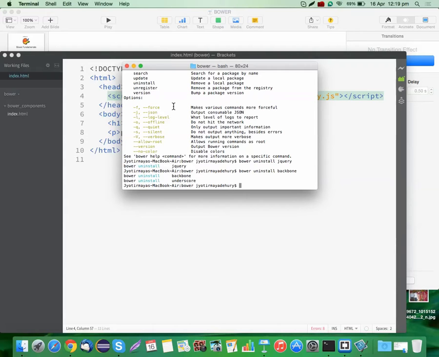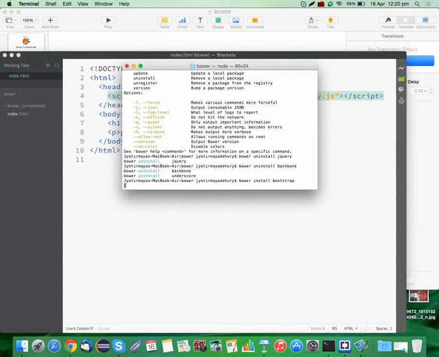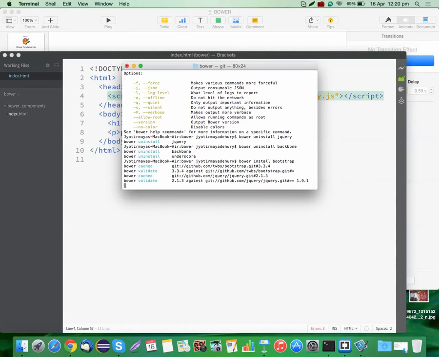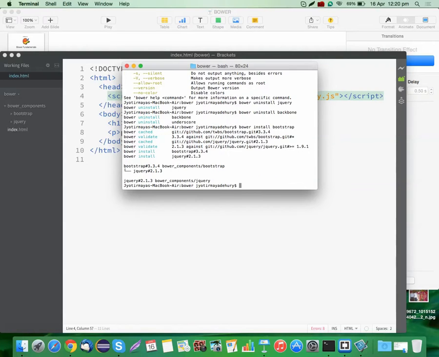So let me do that as well. Bower install bootstrap. So if you have installed any transitive dependencies separately, just like jQuery, let's say jQuery and Bootstrap, you have installed jQuery first, and then you are installing Bootstrap. Whenever you try to remove Bootstrap, then it should not remove the jQuery. So let's check that as well.